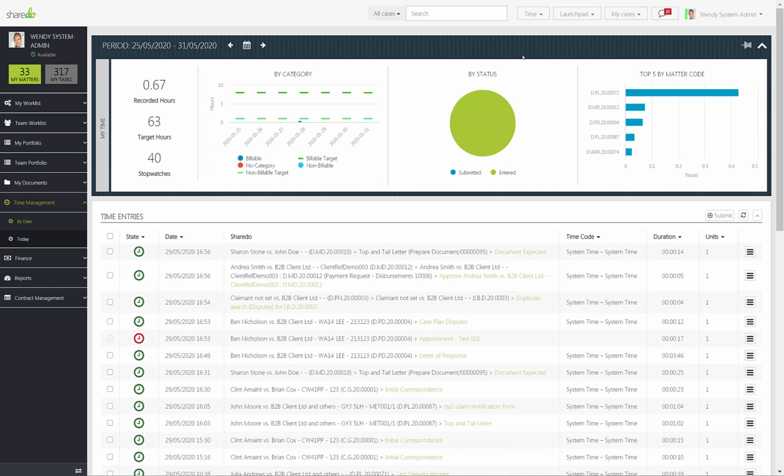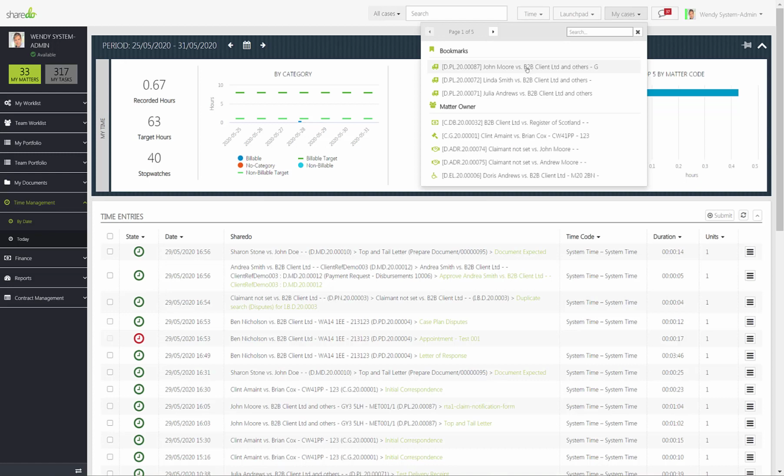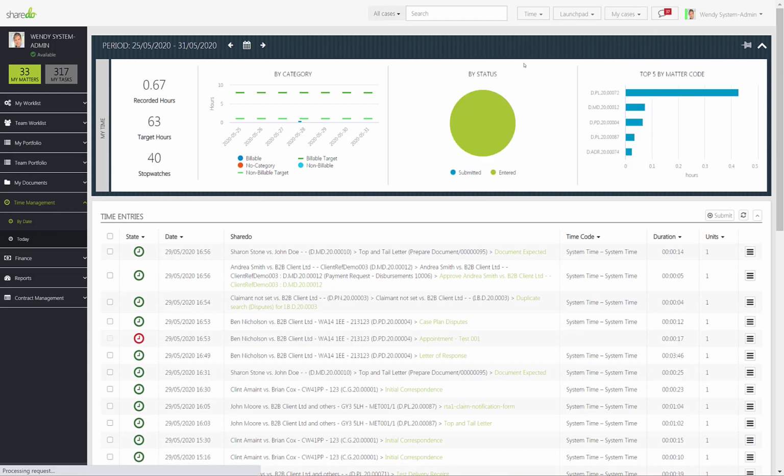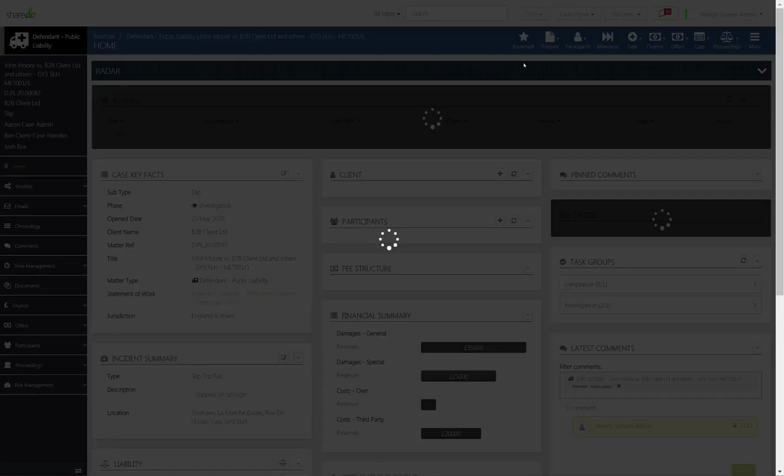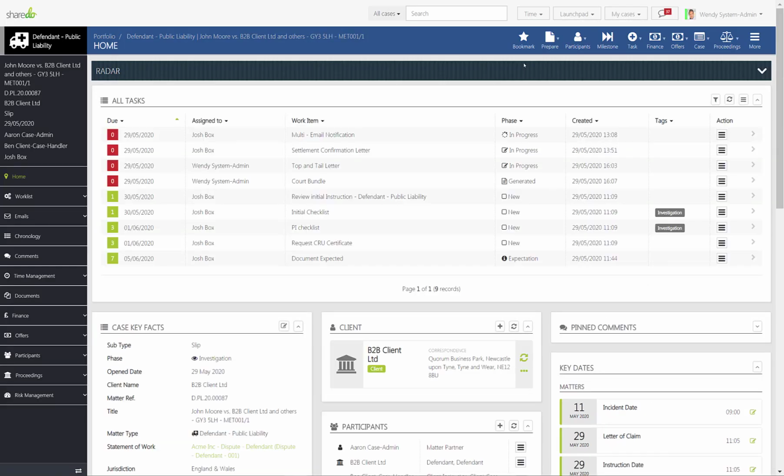So if we take a closer look at a legal case, let's jump into one of our legal cases that we've created. So we're looking at a personal injury case here, but the case framework ships with a portfolio of pre-configured types for all kinds of legal deals and disputes, such as real estate, injury, RTA, commercial, private client.